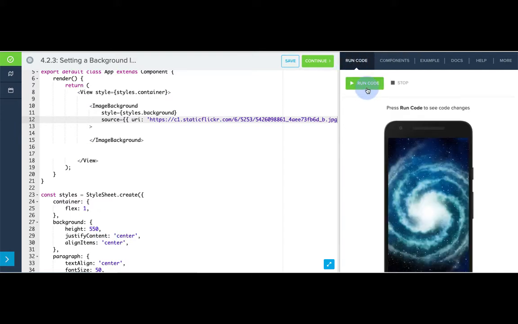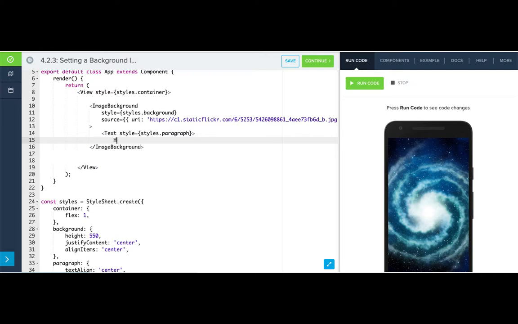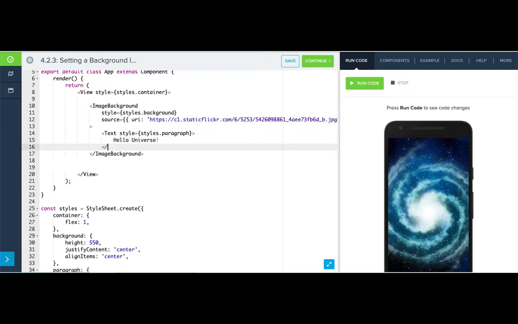Great. Now let's add some text on top of the image. So I'll add in, nested inside the image background, text style. And let's write, "Hello, universe." And close my text. Let's see if that works. My text is not showing up.